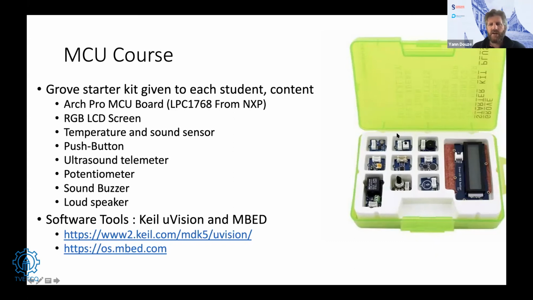And I share an LCD screen, a temperature sensor, push button, ultrasound telemeter, potentiometer, sound buzzer, loudspeaker. I give a board to each student so he can do the lab at home. And I'm using this kind of tools to do the course during the COVID period.